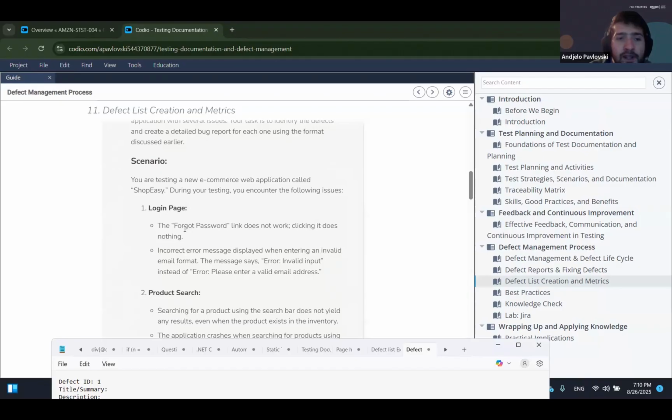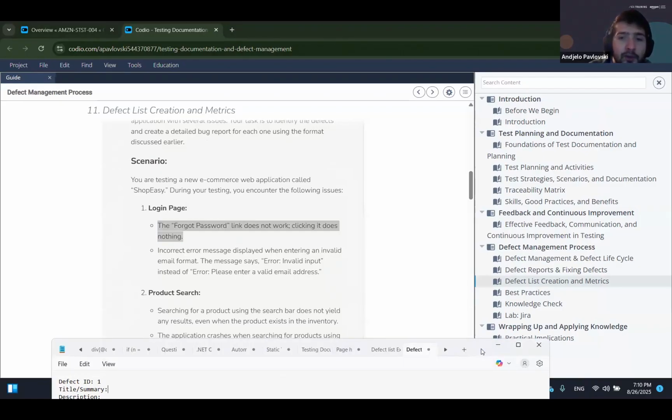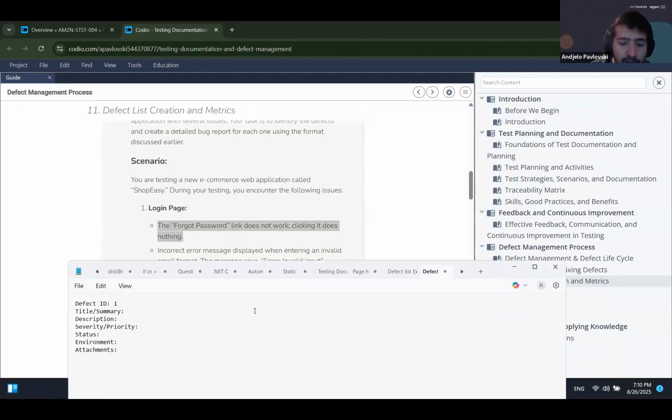So the first point that we need to do is we need to add a title. So the forgot password link does not work. Clicking it does nothing. So what we want to do is we want to make sure we have a good naming. So what I'm going to write for the title is going to be the forgot password link does not redirect the user to the forgot password page.